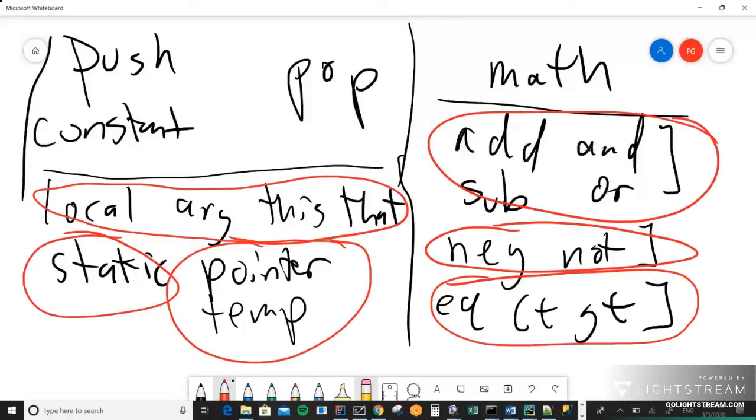So overall, we've got 1, 2, 3, and then 4, 5, 6, 7, 8, 9 distinct things. Why did I count each of these twice? Well, there's pushing and there's popping. Oh, and constant makes 10. So you've basically got 10 different blocks of assembly code that you're going to need to generate. You work out what's the pattern of assembly code for each of these 10 possibilities. Make it a stereotype string.